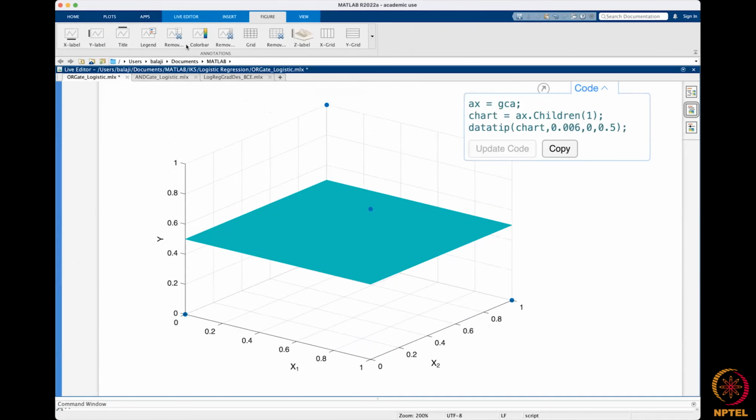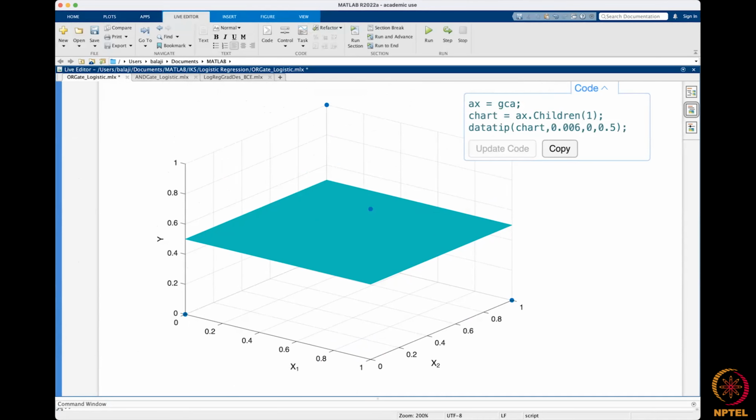but what we will show is we will get the XOR prediction if we use a neural network with even one hidden layer. So we will see that in the next video.